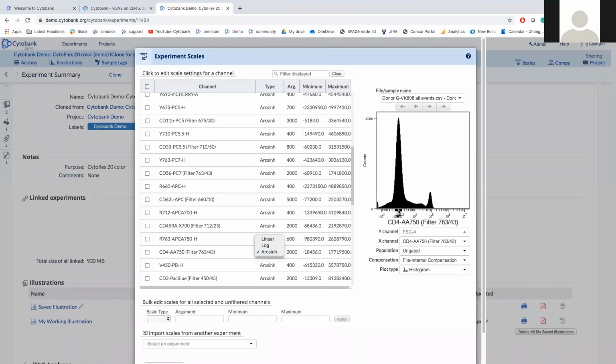We also have a very good blog post about the argument transformation. If you go to Cytobank, search for the Cytobank blog and scaling, you should be able to find that blog post, which walks you through nicely what is a proper argument and how to set the argument correctly. The basic idea is that you change the argument value here to make sure you have a nice peak around the zero region, to make sure the signal here is a true positive and a true negative signal.